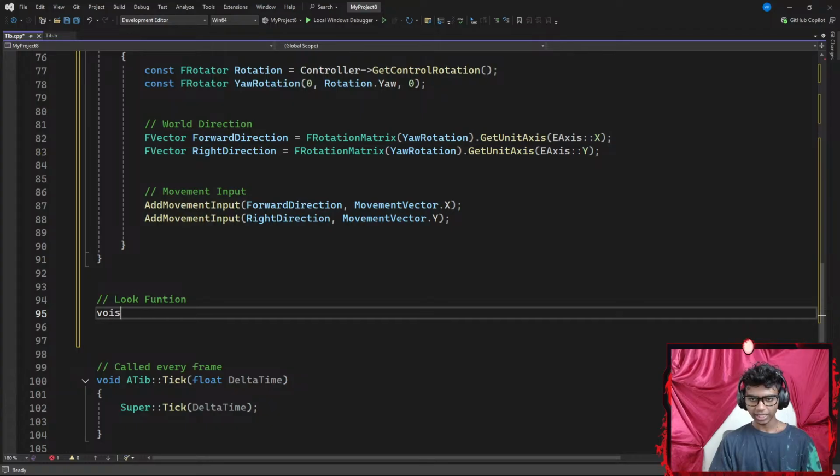I'm gonna go with something like a void function from my Tibbs class that I declared inside of my header files. I'm gonna define it inside of my C++ file. The function is called something like Look that requires a constant parameter of an FInputActionValue. Let's go with something like InputActionValue.